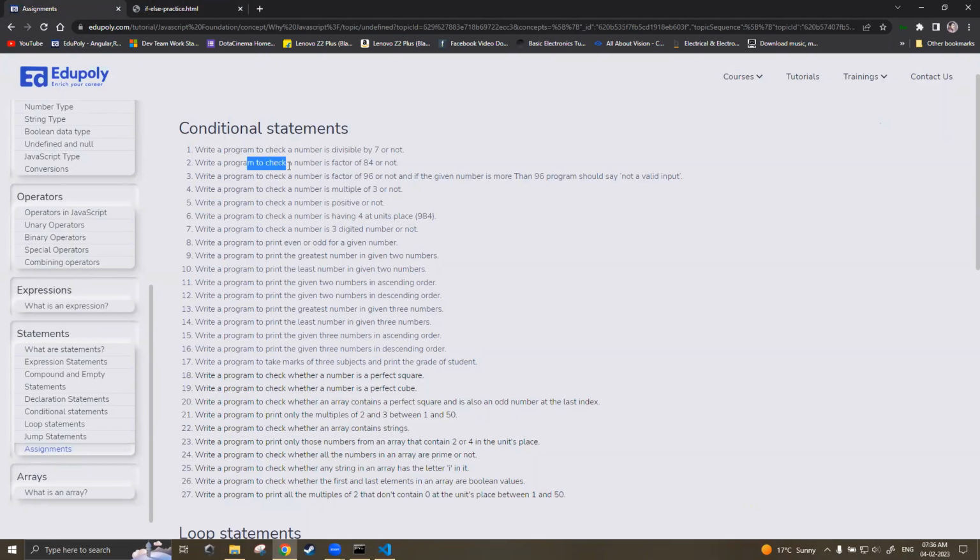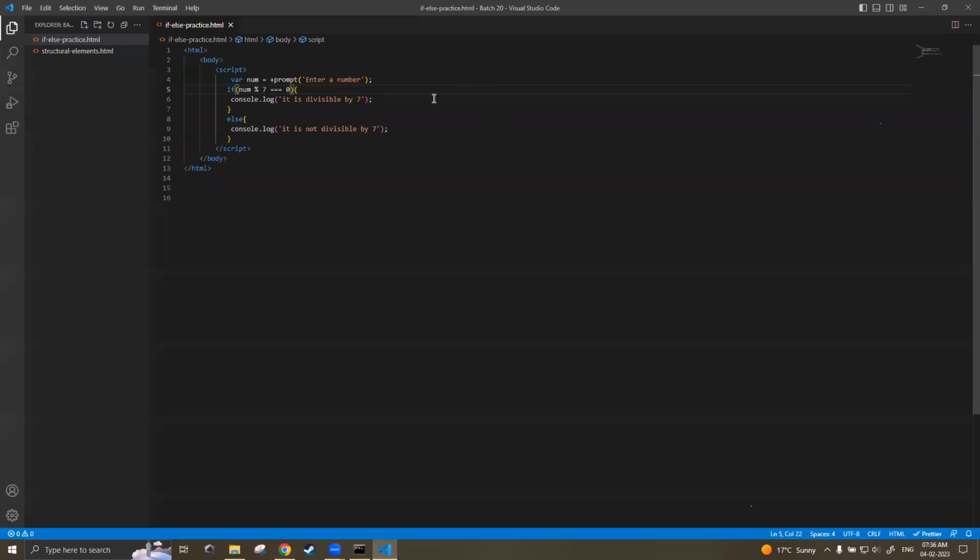Write a program to check whether a number is a factor of 84 or not. So what is the meaning? What is a factor? What are the factors of 6? 6 is equal to 1 into 6. 6 is equal to 2 into 3. Anything else? There is nothing.